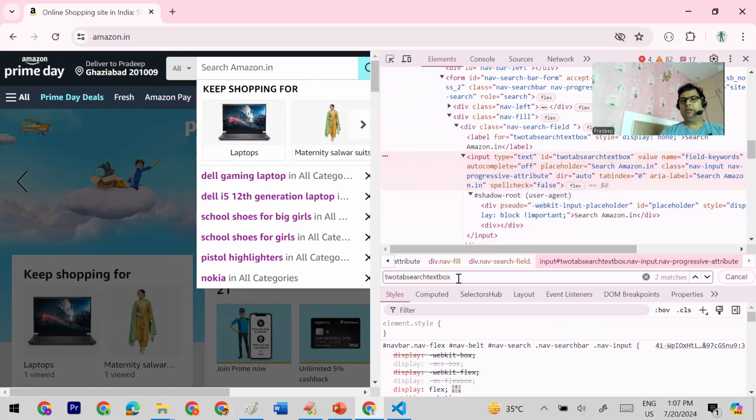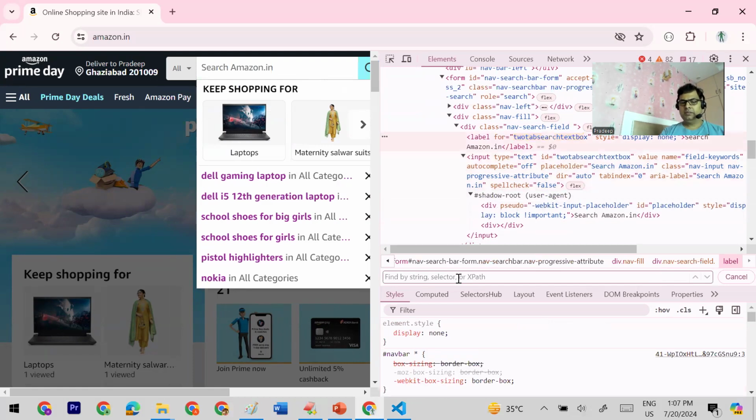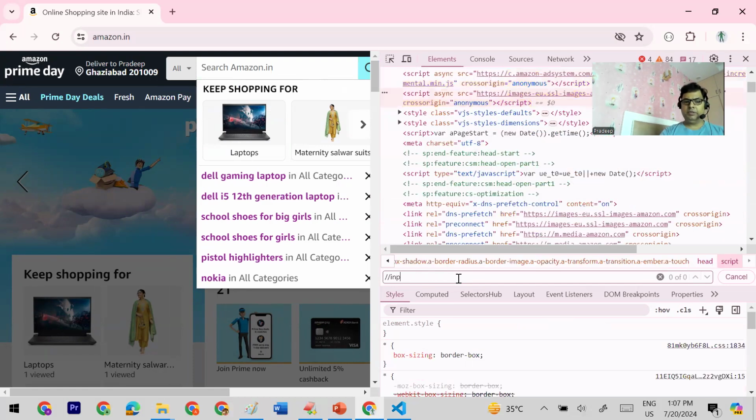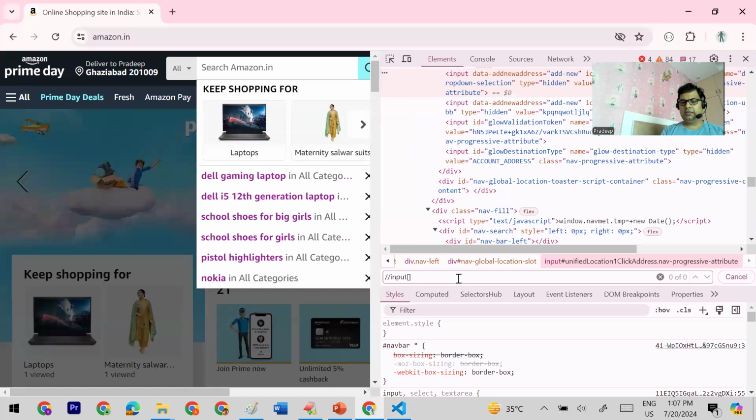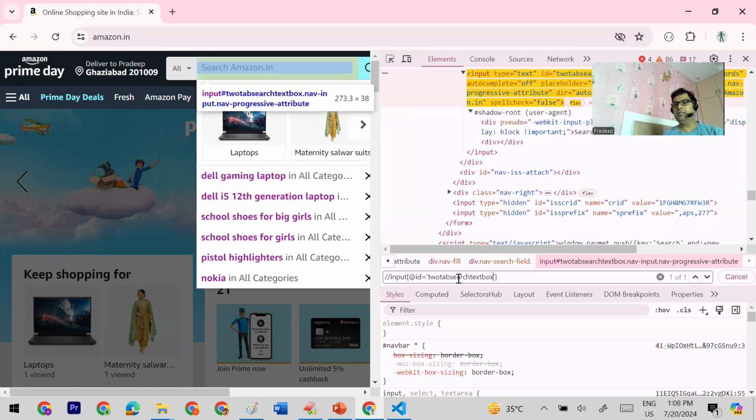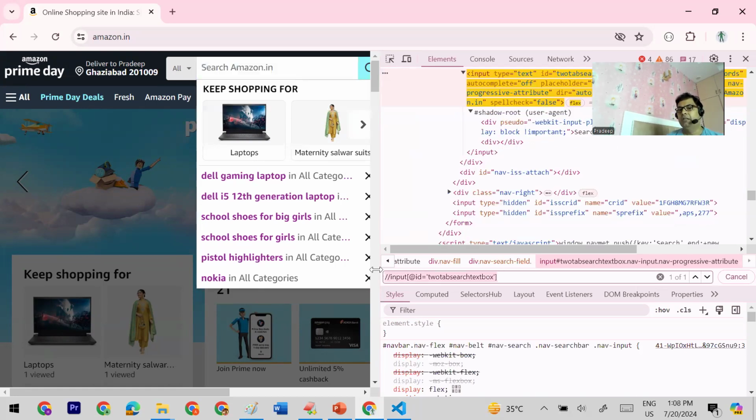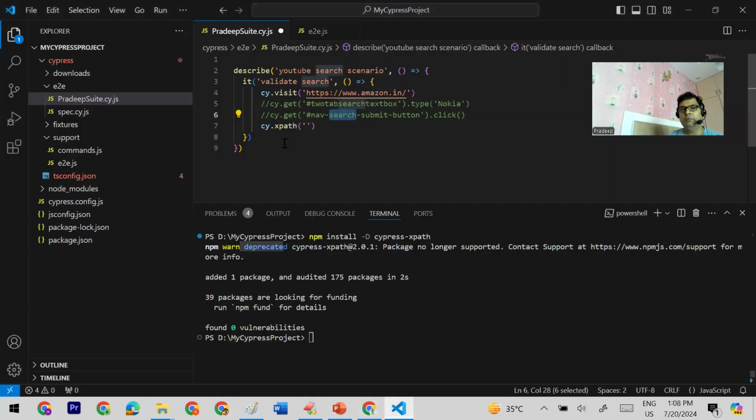And you know how you can create the XPath? Simply //input, and the syntax of XPath is @, and you have to write the attribute equal to single quotes and the value of that. So this is the XPath. Okay, this is the XPath, and now you can say I can use this XPath in my Cypress by using the XPath function here. I have passed it here now.